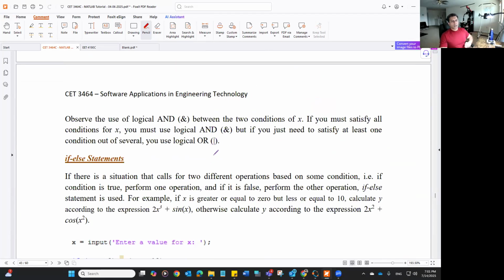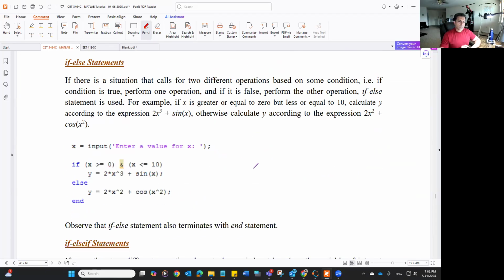Now, if you also have two conditions, that if this is true, do this, or do this. If it is not true, then you can use if-else statement. If x is greater or equal to 0 and x is less than 10, so if the range of x is between 0 and 10, then evaluate y according to this equation. Else, if this statement is not true, that is, if it is outside this range, then evaluate y according to this equation.